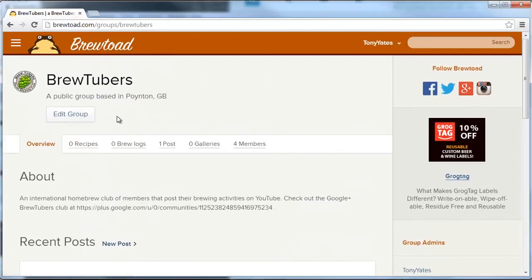It allows us to be able to see the activity that each other's doing on BrewToad, so that anytime we make a recipe public, we can go ahead and see that and see each other's recipe. I think that's kind of cool.